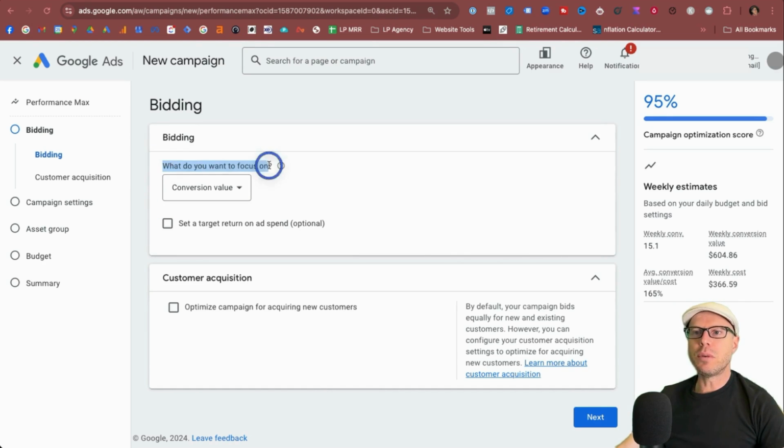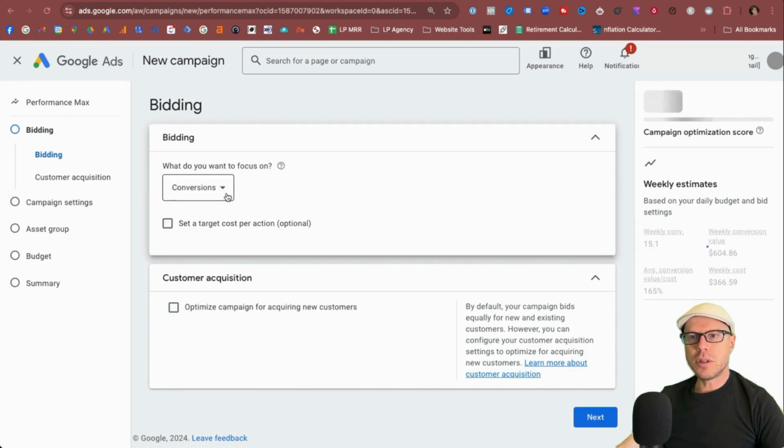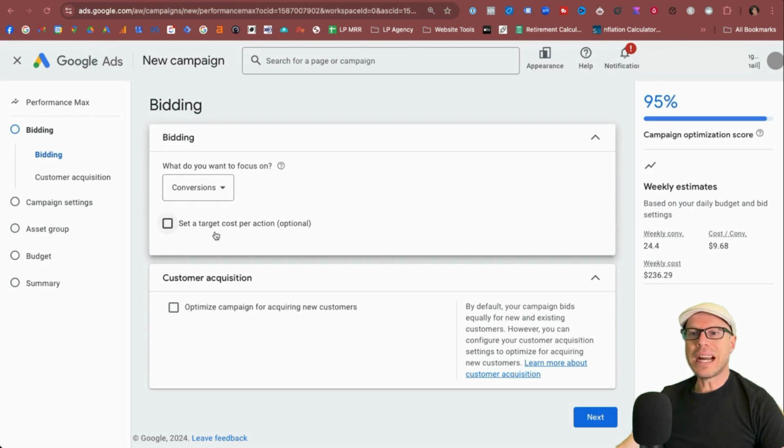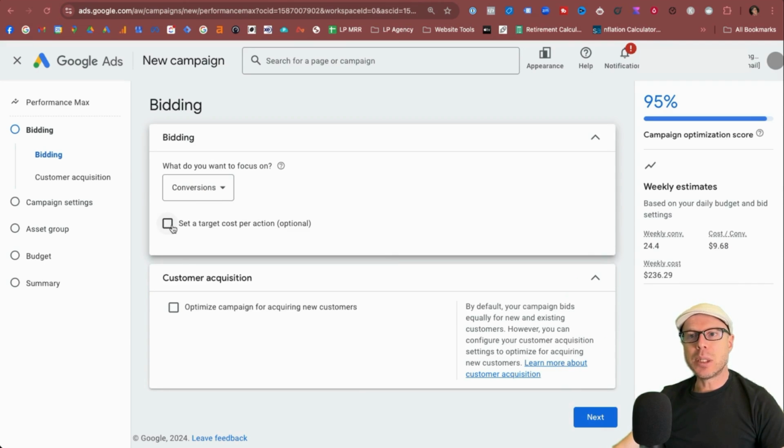And firstly, it asks, what do you want to focus on? It gives you two types of automated bidding strategies to choose from. You've got conversions, which usually focuses on a target cost per action. So it's more towards the lead gen side of things if you're wanting to do a cost per lead. Or you can select conversion value, where it focuses on a target return on ad spend, which for e-commerce stores is what I would recommend. Unless you have some other reason, if you want to be targeting conversions, you might be doing a max conversion strategy without checking this box to do a target cost per action.